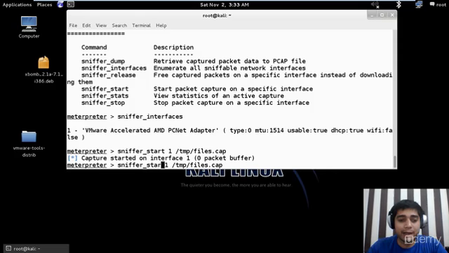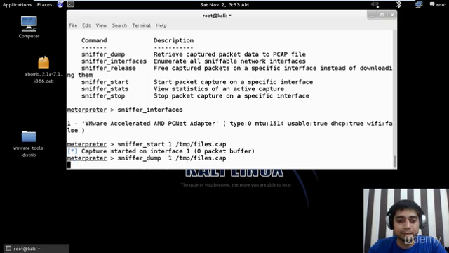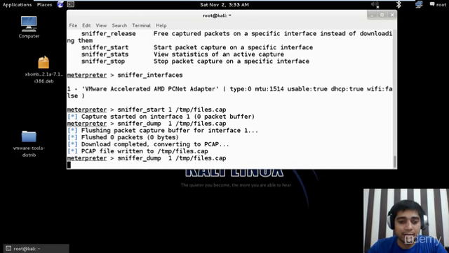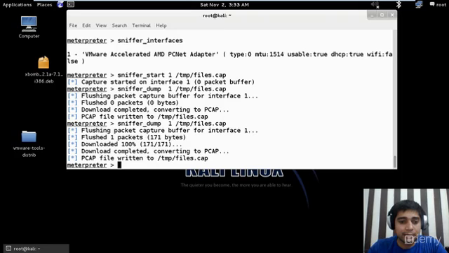So here is a nice command. You can see in the help option that it says dump. If I dump it right now, 0 packets have been flushed. Let me start this again. This time you notice that we have got one packet being flushed with the 171. Since no traffic is going out there, definitely it's not going to be much.